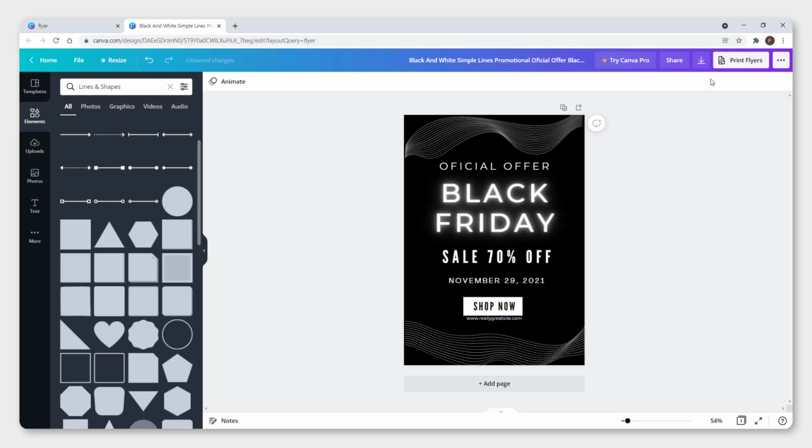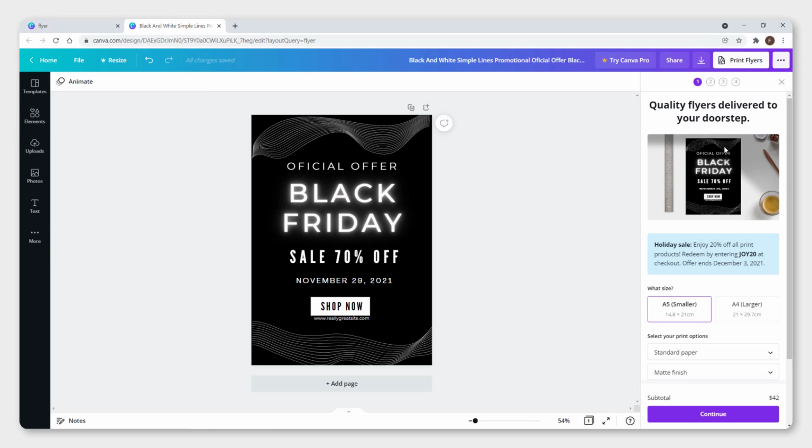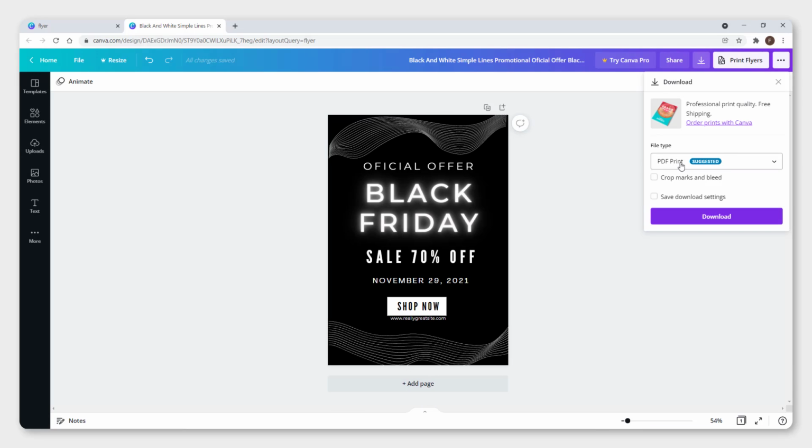And to download, we can print flyers with Canva, but it will cost you. So you want to go to download. Make sure that you download in a PDF format to preserve the highest possible quality.